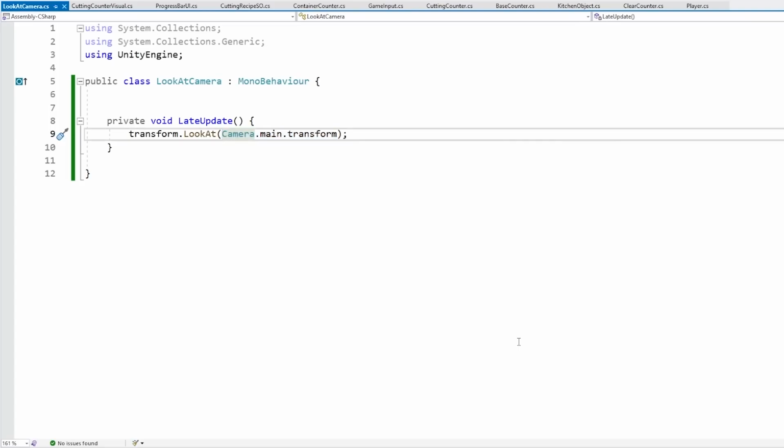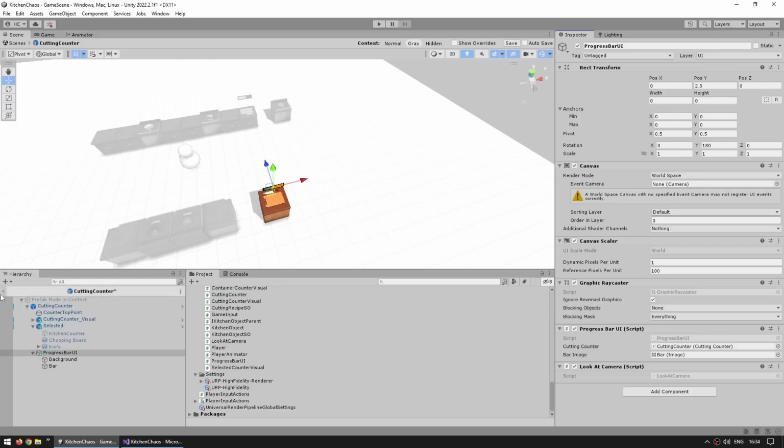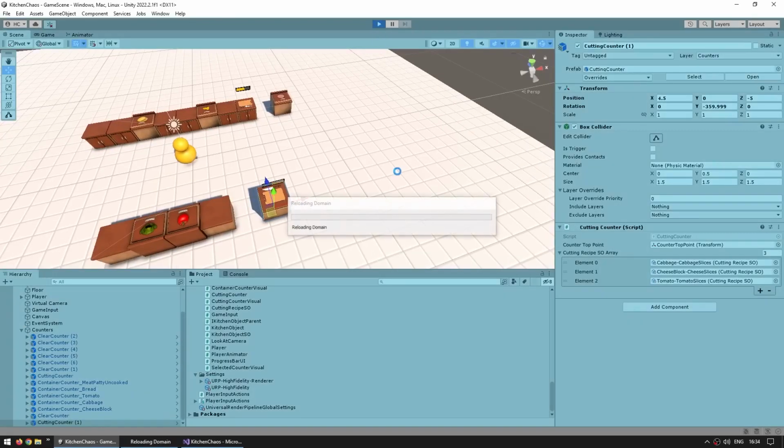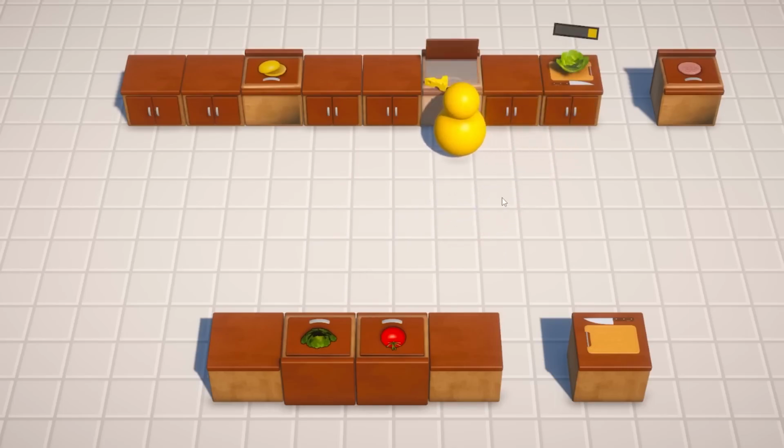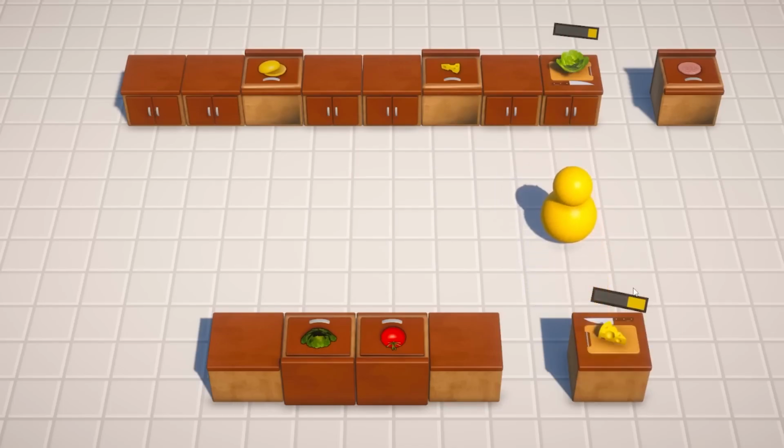Okay, so with this, let's test. Just make sure to save the prefab and let's hit play. Let's go ahead, pick up a cabbage, put it up there, and there you go, look at that, it's looking straight at the camera. And for this one down here, same thing, cut it, and yep, there you go, both of them are looking straight at the camera. Okay, so that's great.